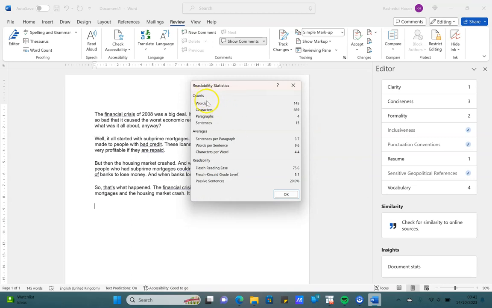Once you are here, you will get a word count. Right now, this paragraph has 145 words and 669 characters. You have 4 paragraphs and sentences. All of these are here. You have average statistics of sentences per paragraph, words per sentence, and characters per word. But we are more interested in the readability. According to the Flesch Reading Ease statistics, you get 75.6.